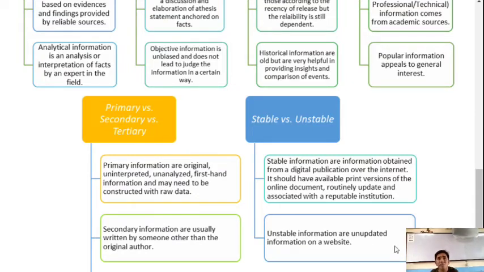Next, unstable information or unupdated information on a website. So, for example, ang mga sa Twitter, hindi mo pala pwede mabago and everything. So, that's unstable information. Mga tweets.